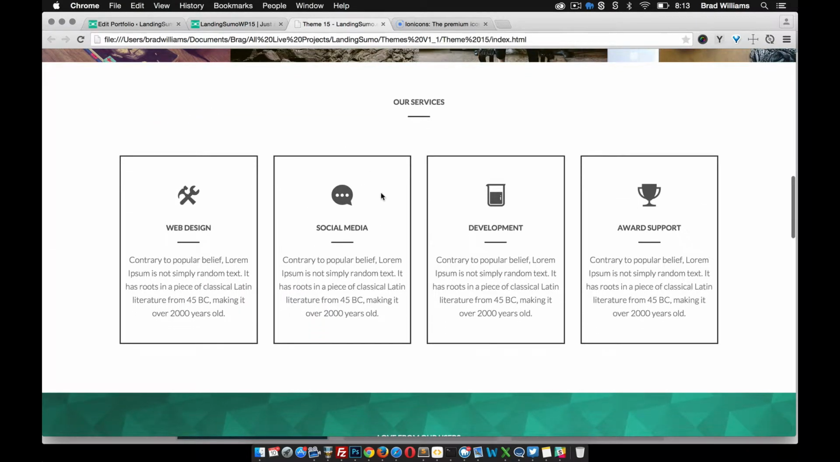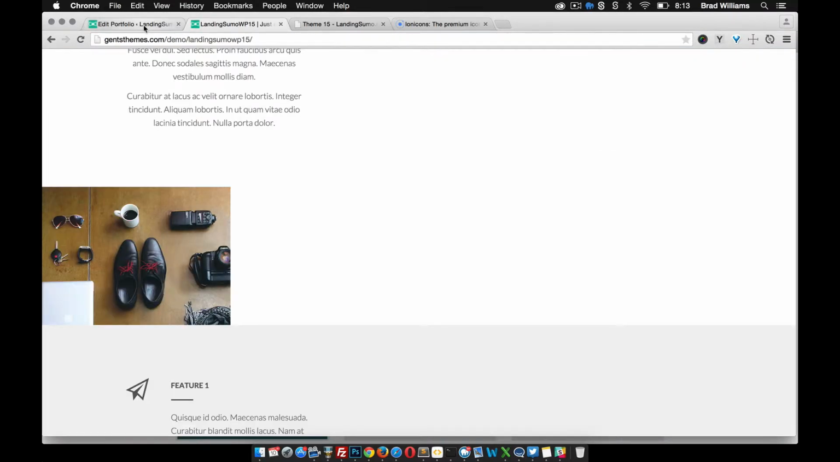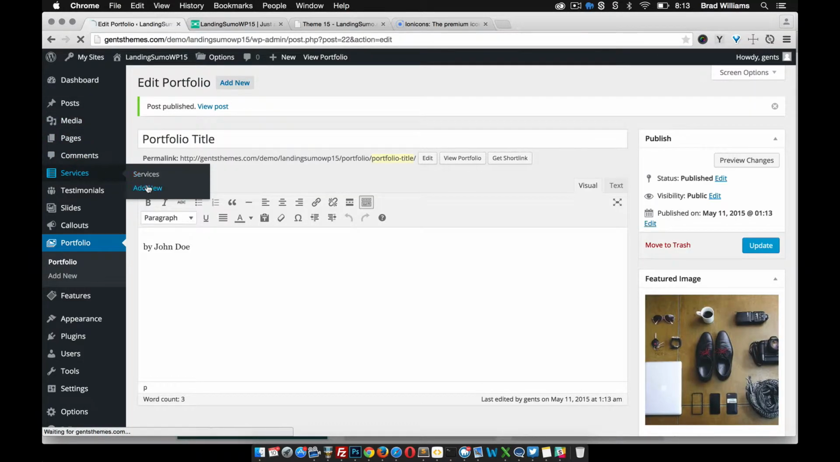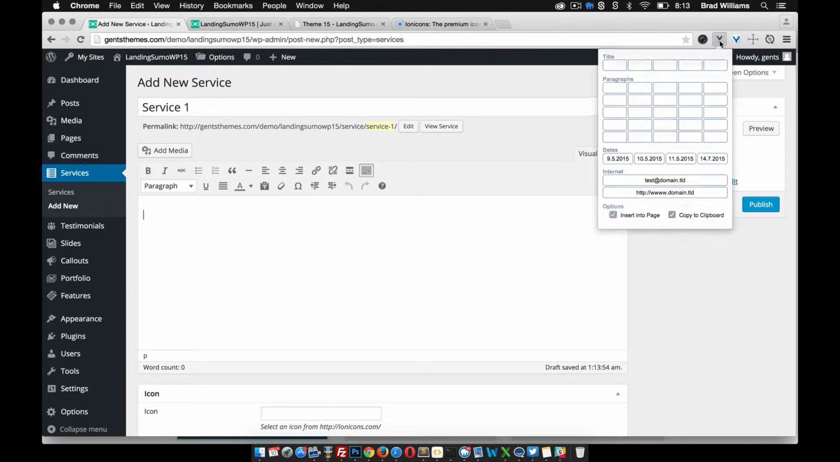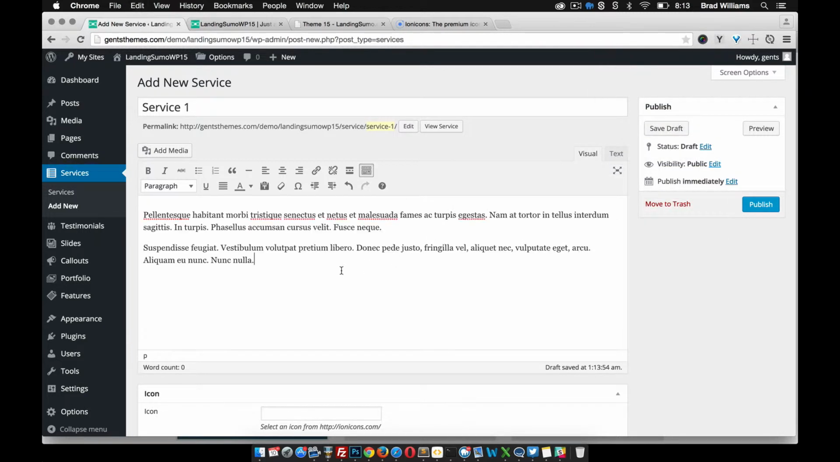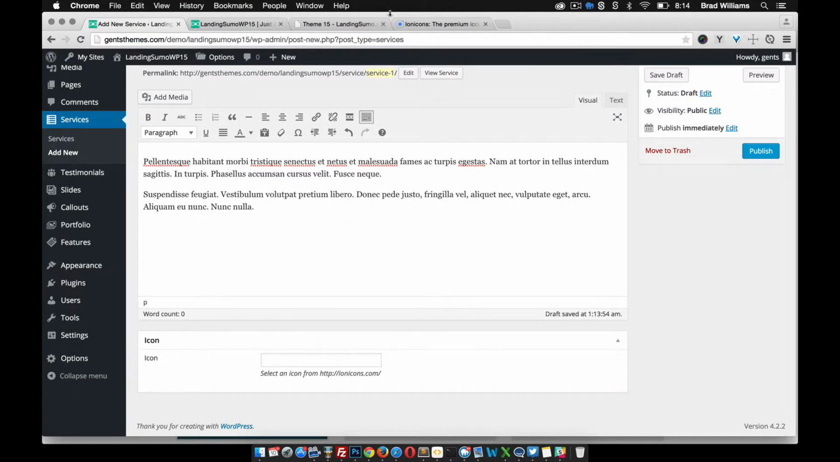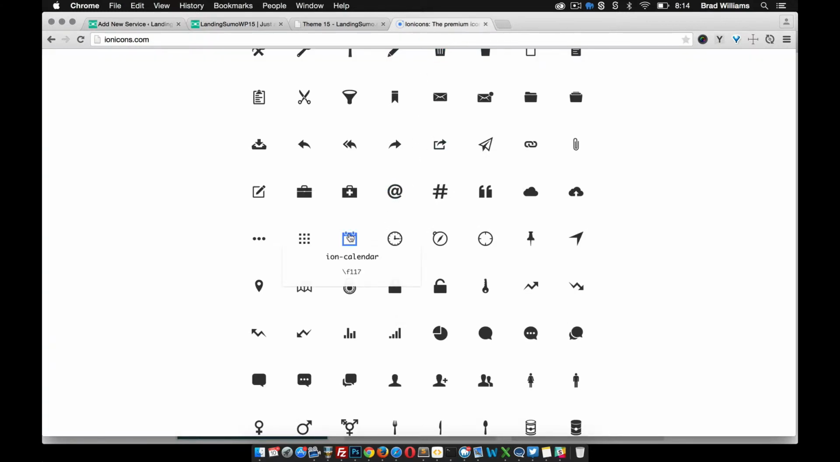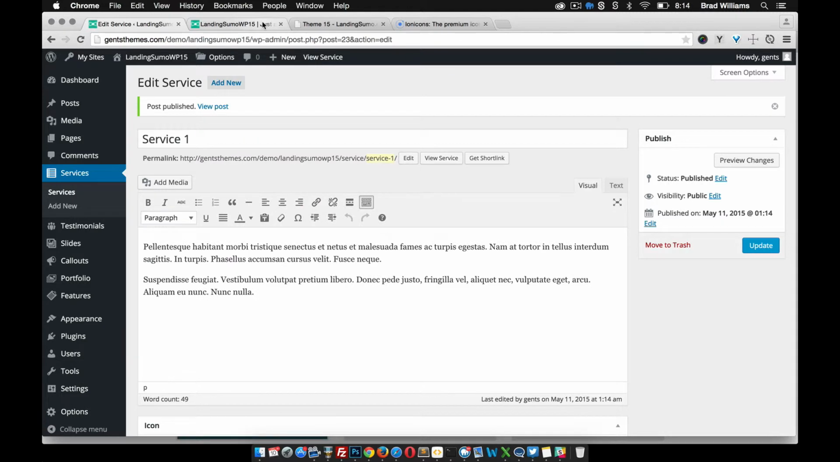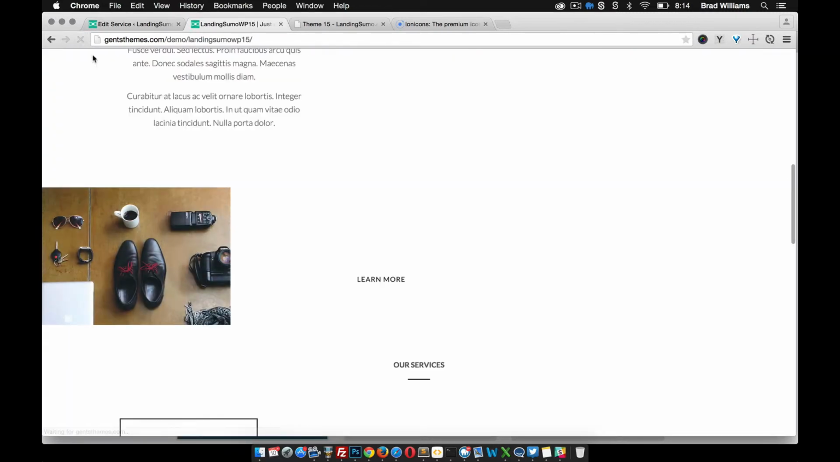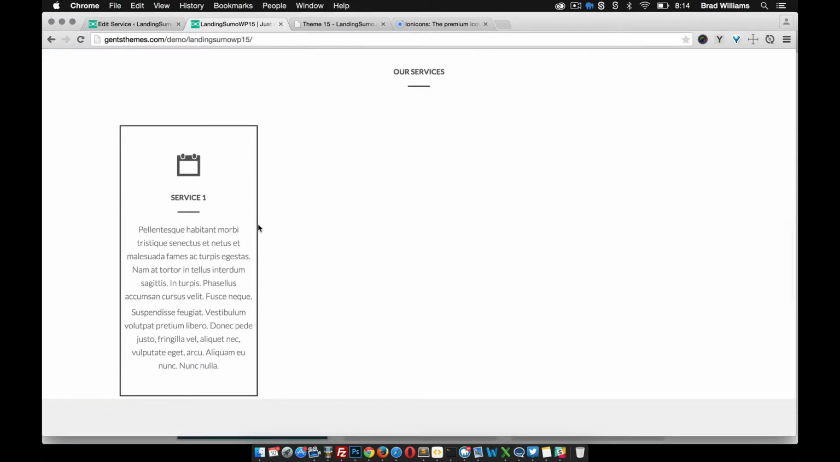The next one here is services. So services, add new, service 1, put in some content, go grab an image or an icon, put that in there, reload the front end, and there you go.